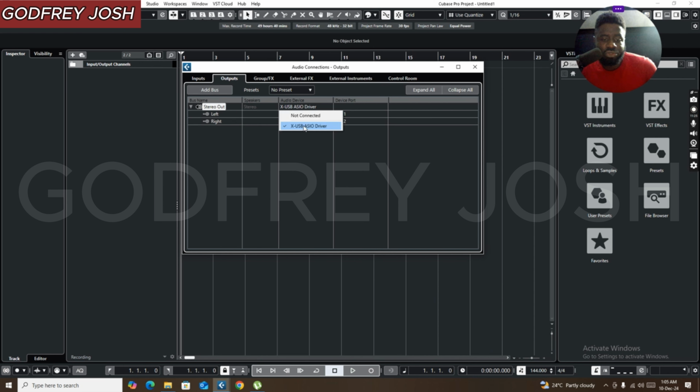So let's go to output. Under your output, you make sure you select your sound card. Sometimes it might be here not connected. So the only thing you need to do here is to make sure that your audio device, which is your sound card, is connected. So once you click on this audio device, you will see the name of your sound card here, then you select it. So with this now, we've configured the output of our sound card. Sometimes you will see it like this, not connected. So what you need to do is to click here, choose your sound card, and it's connected.